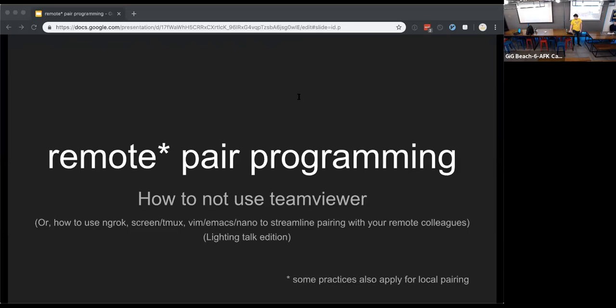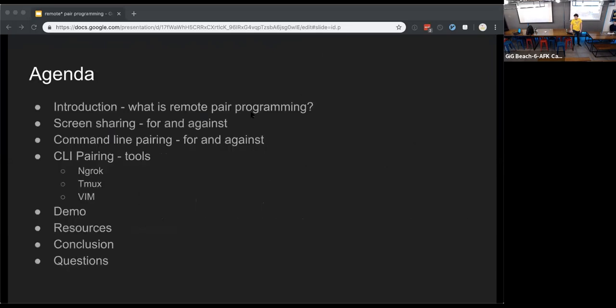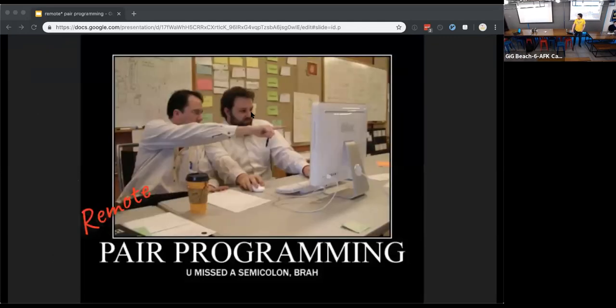So let's just move on. Today we'll touch on these topics right there. The practice of pair programming. We'll go into the details of pair programming remotely. We'll discuss the pros and cons of screen share as opposed to command line, and the command line tools we use to pair with our colleagues across the offices at GIG. And hopefully we'll have some time for a demo.